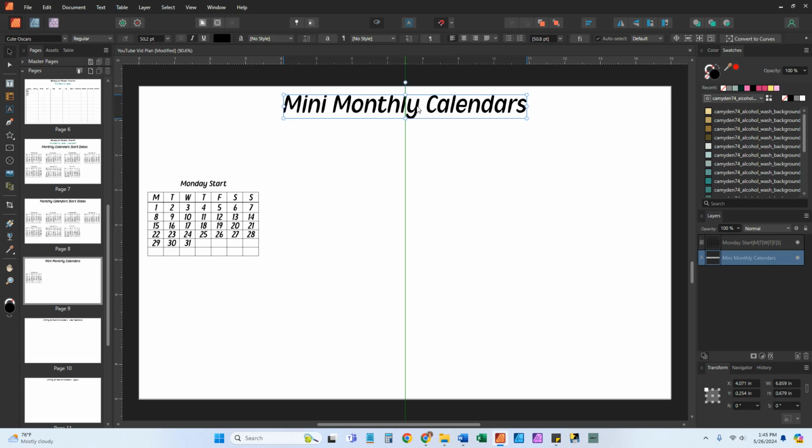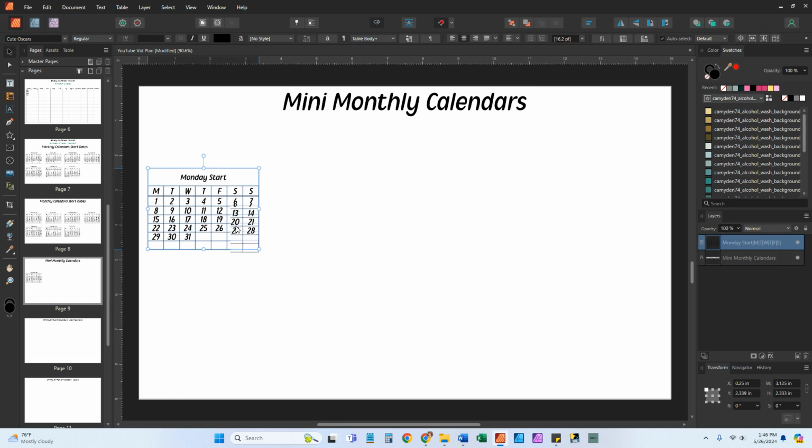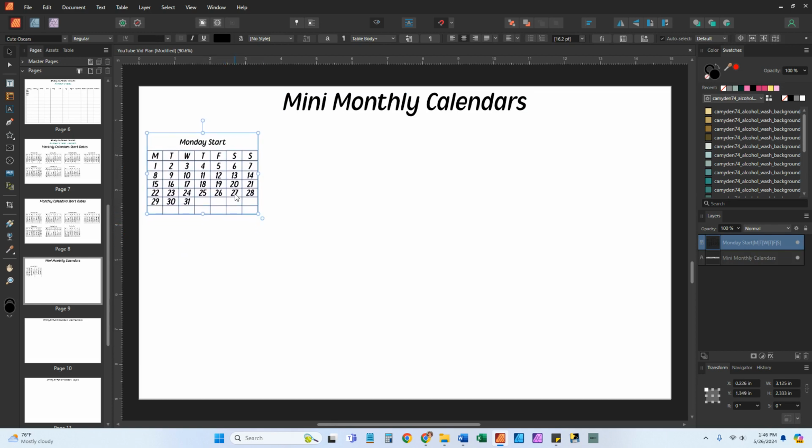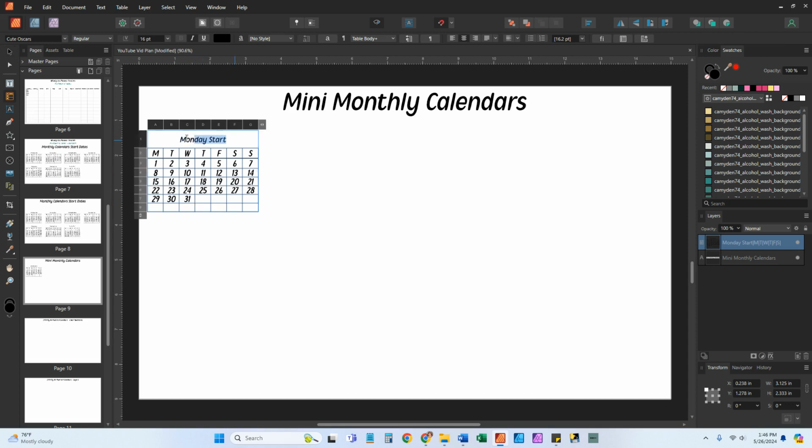Get it up here pretty high. And then I'm going to move this calendar up here because we've got to have room for 3 rows. So now we've got our Monday start calendar, which is going to be our January. And the numbers are all the way through it. So what we can do here is change this to January.